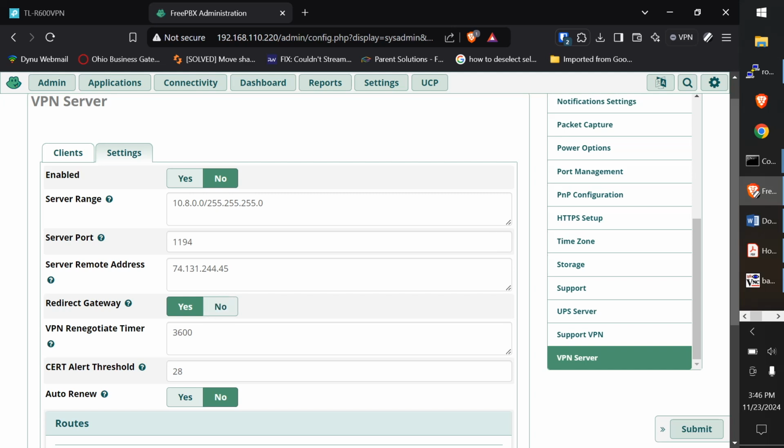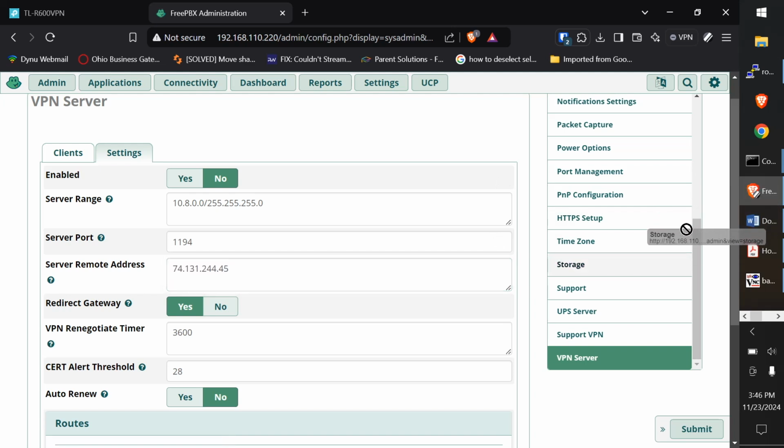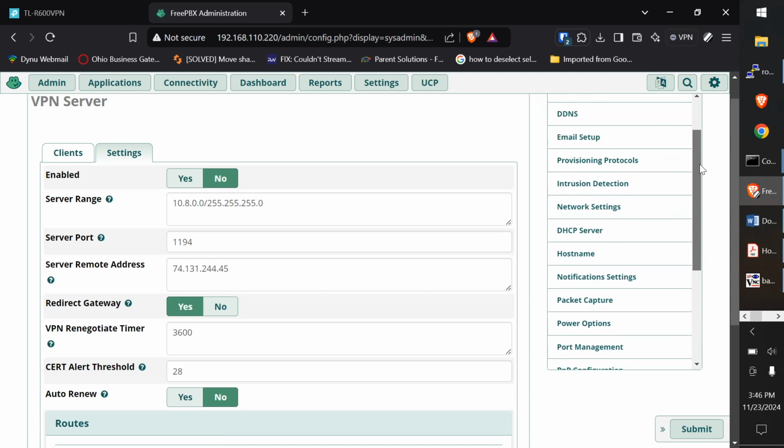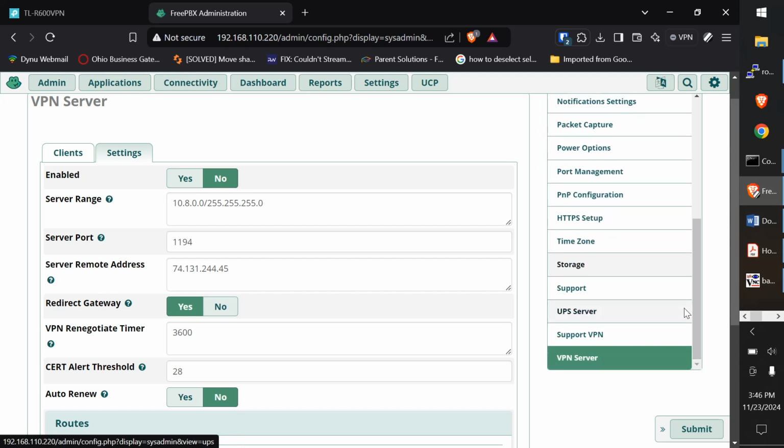Your server remote address. This is my outside IP address. And you can set up dynamic DNS under here. I'm not going to go into that in this video, but yes, there is a dynamic DNS setup right here with System Admin Pro if you have a DHCP address, all right?